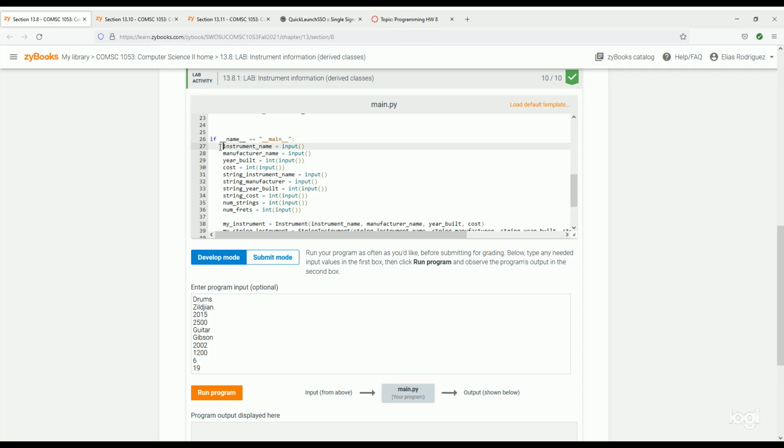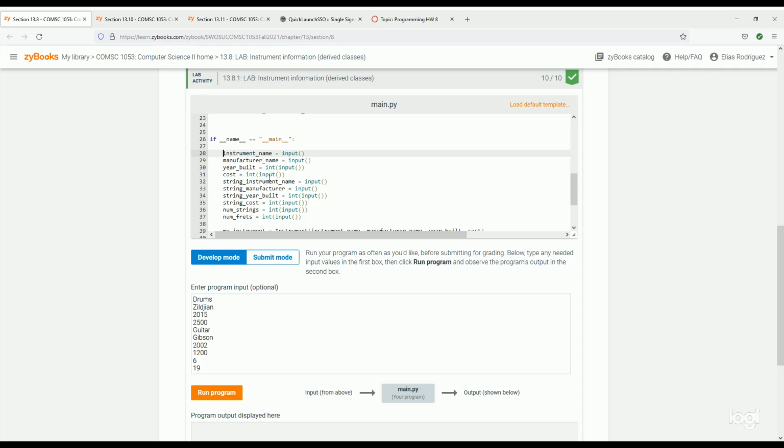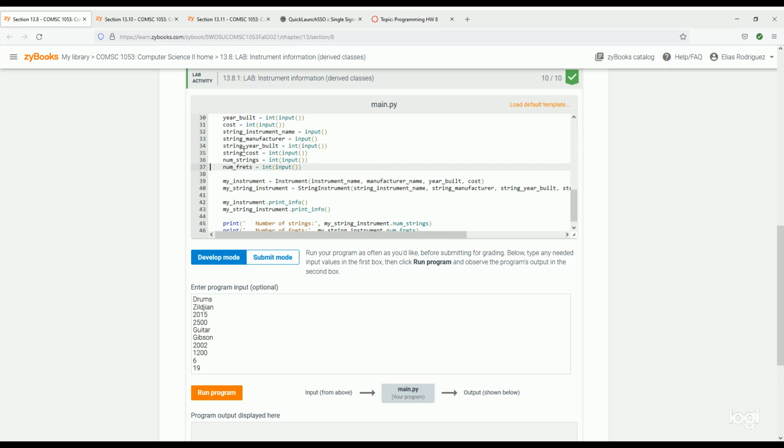We take in different inputs. The first input we take is instrument name. Second one is manufacturer name, year built, cost, string instrument name, string manufacturer, string year built, string cost, number of strings, number of frets. We take in several inputs, some integers, some strings. So we initialize our first object using our class instrument. My instrument equals instrument, given the instrument name from the input, the manufacturer name, year built, and the cost as well.